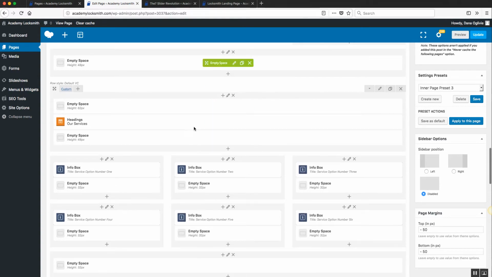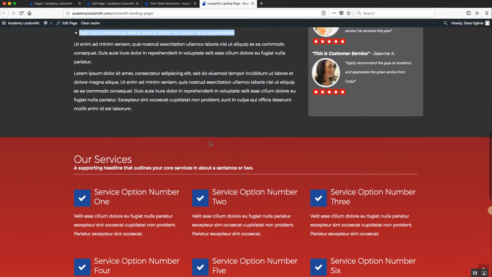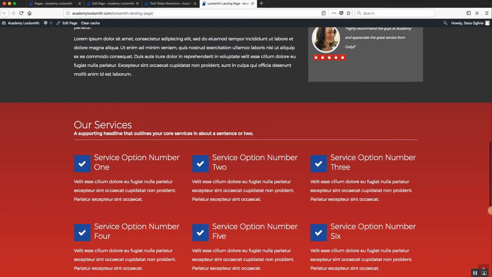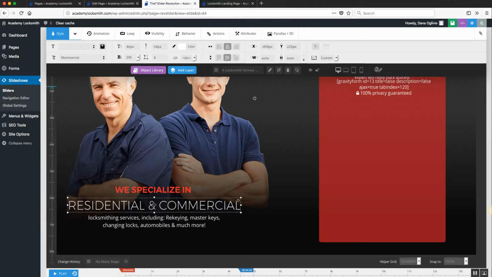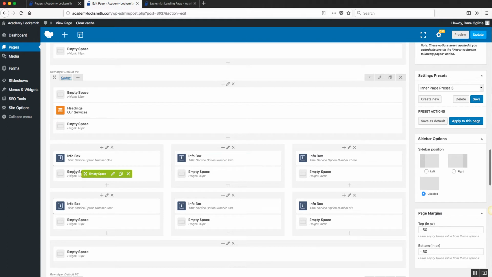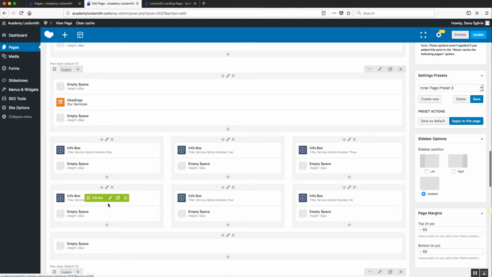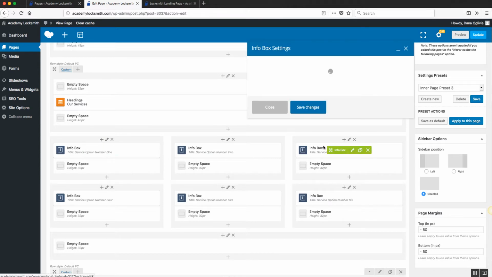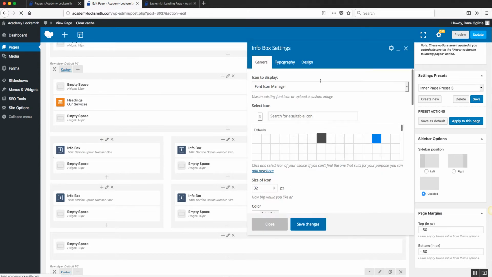The services. So you're going to want to obviously update the services too. So the services are just set up as kind of nothing. They're just fake language. So you're going to want to update those. So let me close the slideshow. So we have them set up as elements called info boxes. So locate the info box that you want to update. Just click on the pencil icon. That allows you to update the info box.